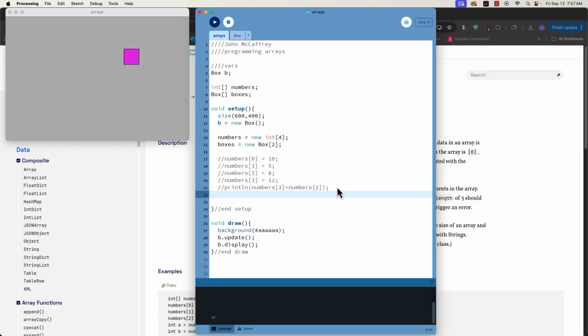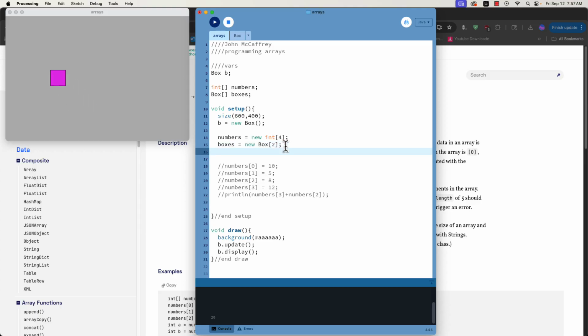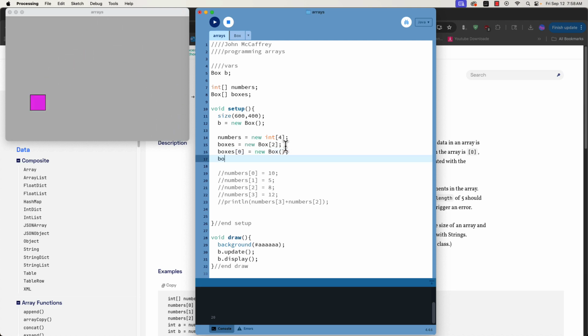So now with my boxes array, we'll just go right underneath it here. And if I just say boxes square bracket 0, there's 2 of them. So boxes at position 0 will be a new box. And now we just put parentheses. That calls the constructor of our box class, creating a new instance of a box. And then we go boxes 1. The second one in my array will be a new box as well. Now, that populated our boxes array.